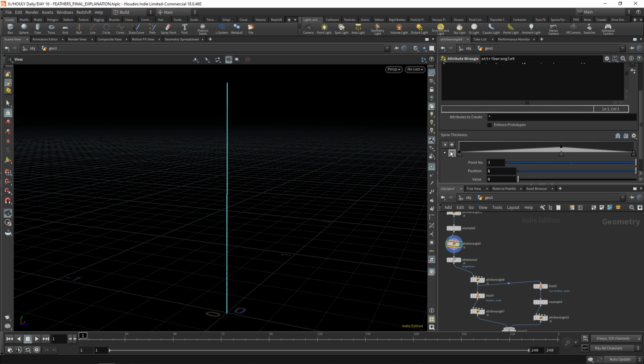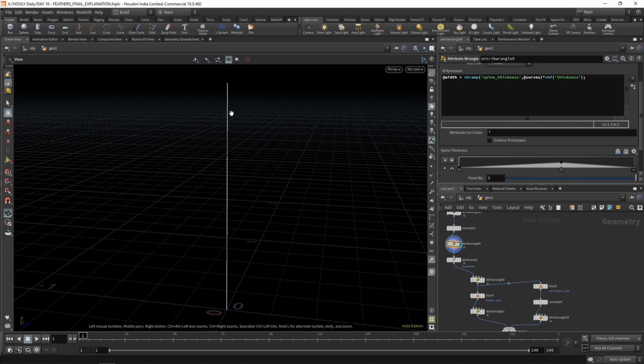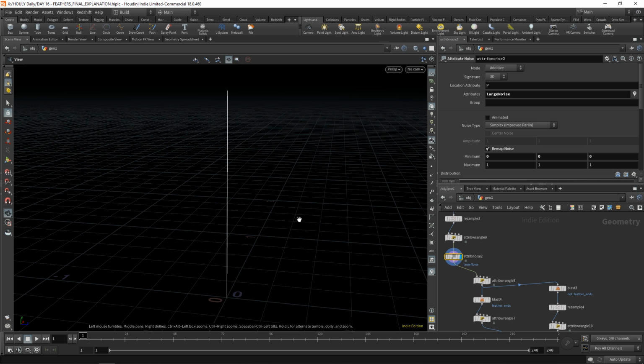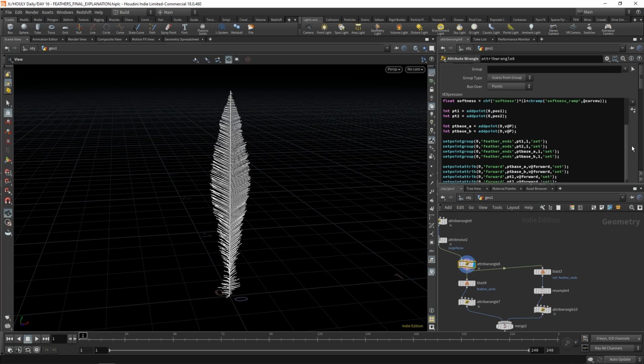I then define the spine thickness, right? So the thickness of this curve based on curve U, so a value from 0 to 1 based on where you are on the curve. And you can see over here that controls that spine thickness. Then I create a noise that is based on position, so that each feather has a bit of variation to it. Then I have this long set of code.